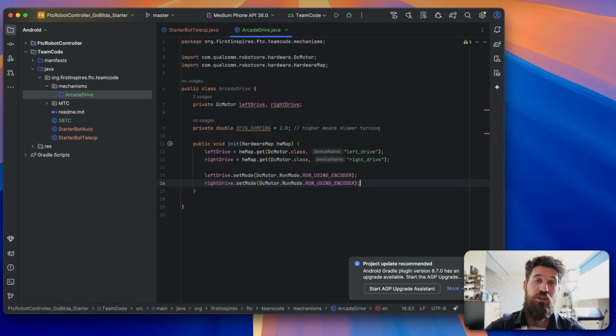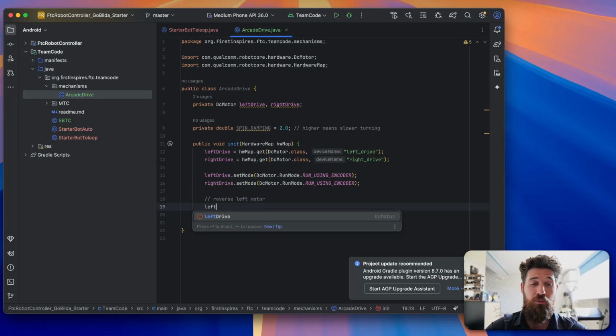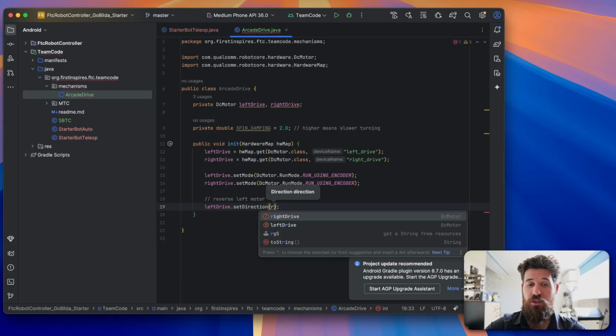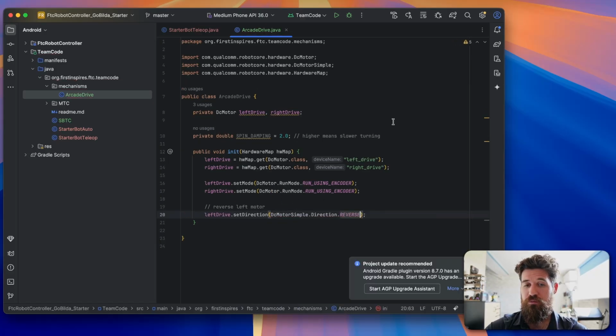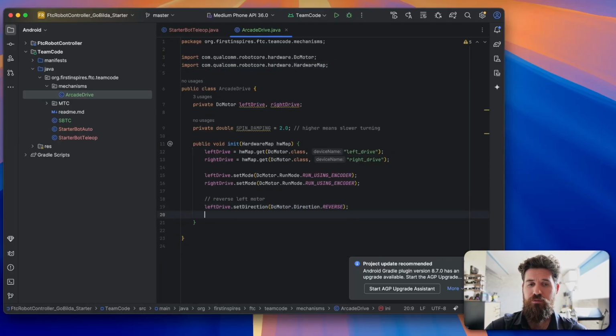Again, you're welcome to not include these. If you do include these, you're going to have to plug them in. That's just going to make your driving forward and left a little bit more reliable. Typically on a drivetrain, you have to reverse the left motor. You can either do this by reversing the polarity on the leads when you plug in the motor itself, or you could do it in code. So I'm going to say leftDrive.setDirection, and this is going to be REVERSE. And this is not DcMotorSimple, it's just DcMotor, so we can go ahead and remove that import statement.